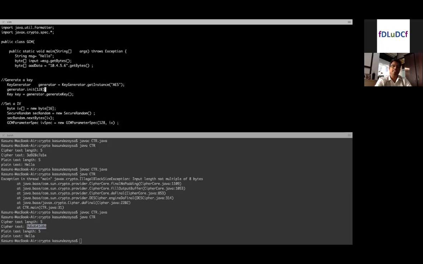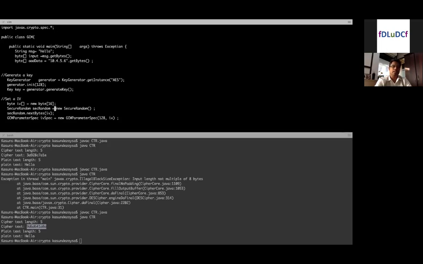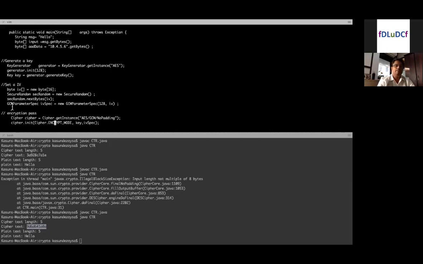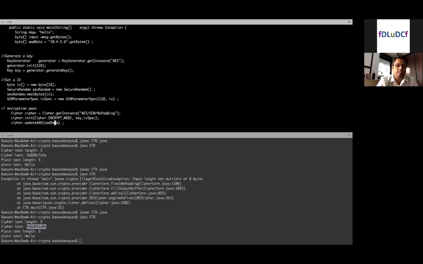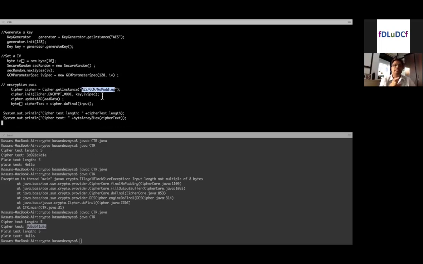For that, you see I'm using the AES algorithm, and I generate the initial counter. If you use GCM mode, I have to use what we call the GCM parameter specification. In the GCM parameter specification there are two inputs. The first one is the length of the authentication code, the second one is the initial vector. The length of the authentication code is equal to the block size, that is 128 bits in AES. I'm getting the algorithm AES in GCM with no padding, because it's also a kind of stream cipher, so we don't need padding. I initialize in encryption mode with the tag length and the IV.